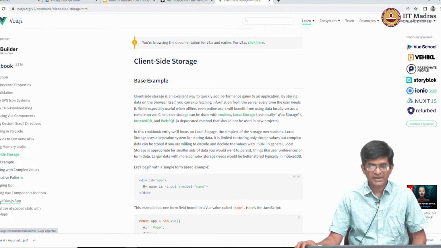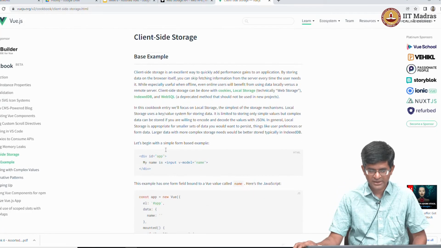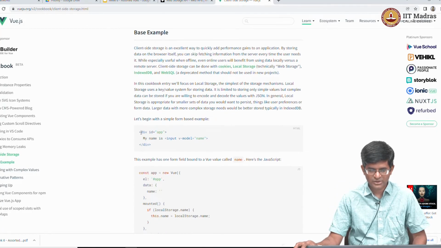Okay, and unlike the Vue documentation, which focuses just on what is the meaning of a particular kind of operation or how to use a given function or how to use a different construct in Vue, in the case of the cookbook, they go through examples to show you how certain things can be used. So for client side storage, the example that they give is something very simple, just create a model, a form, an input field.